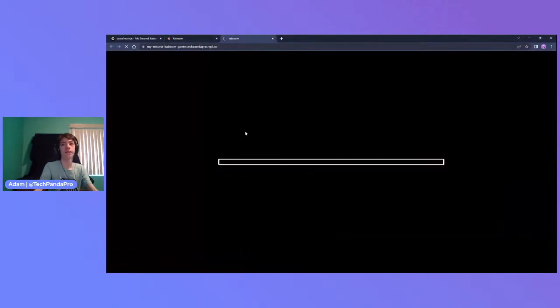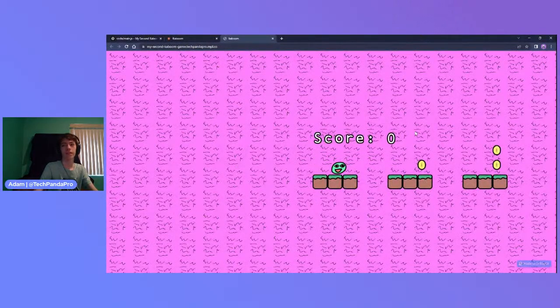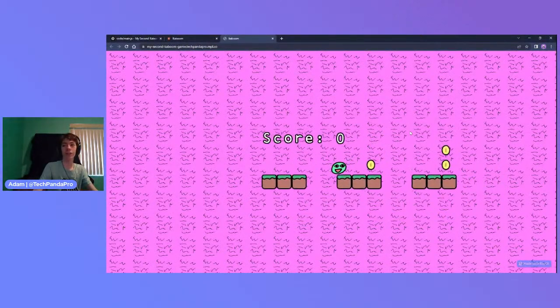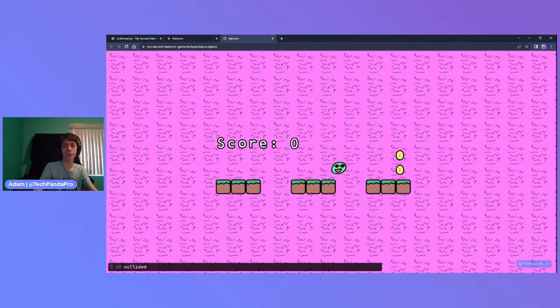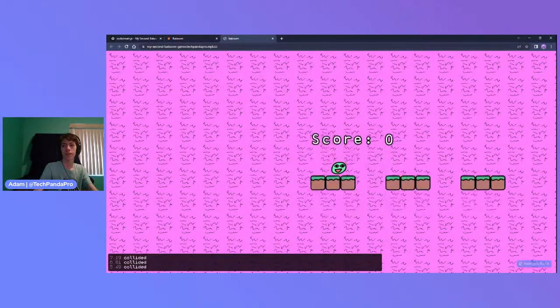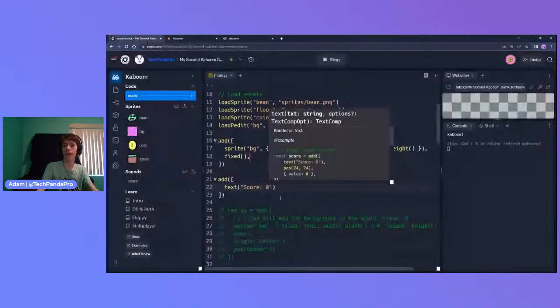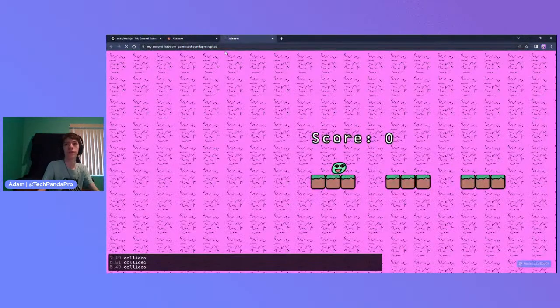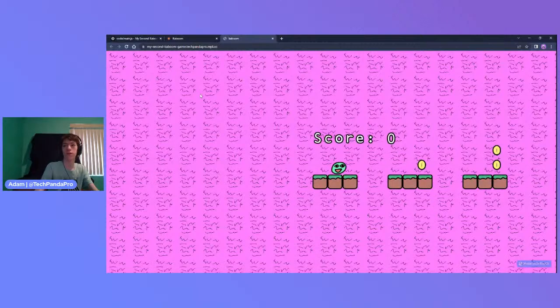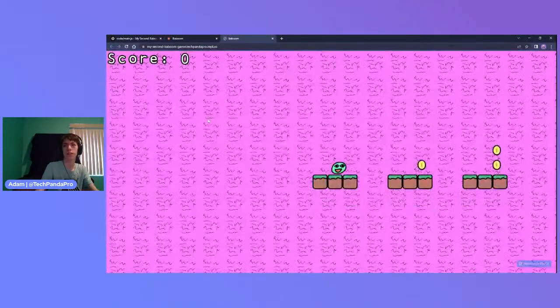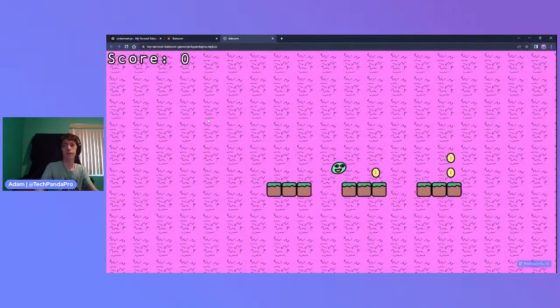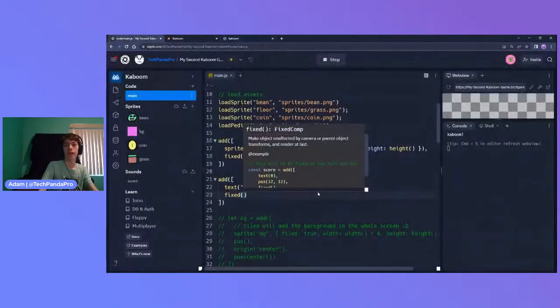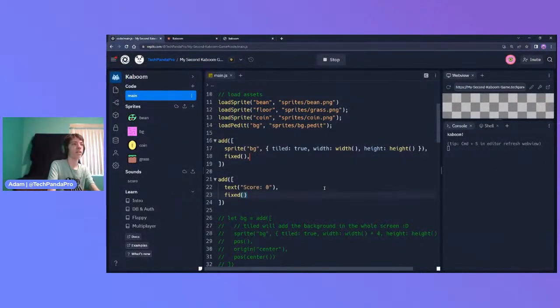And then right now it kind of follows you around. Actually it kind of looks cool. But we're not going to do that. We're going to make it fixed as well. And now, oh, does that not? There we go. Now it's in the corner. And let's just position it a little bit. So let's do position 20, 20.